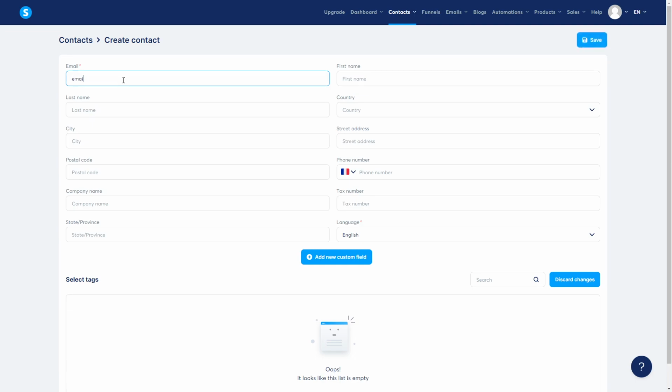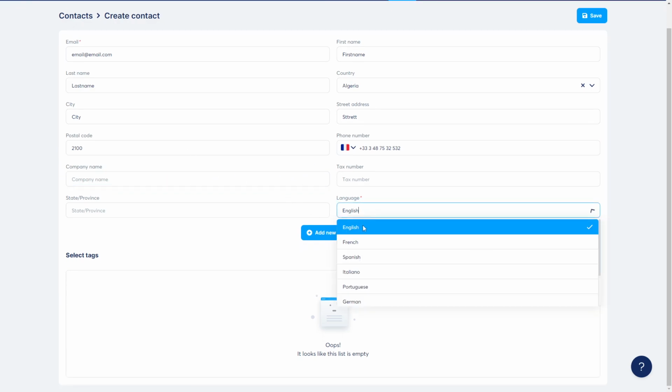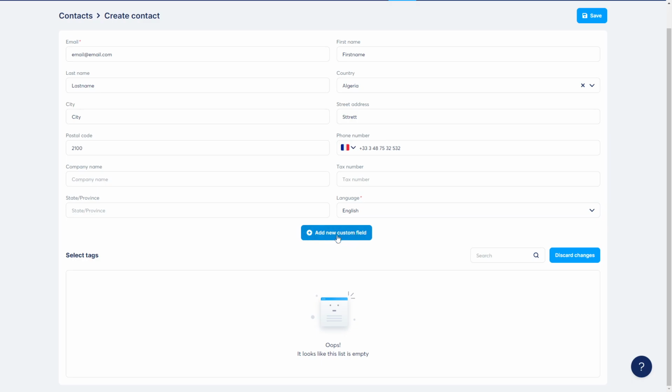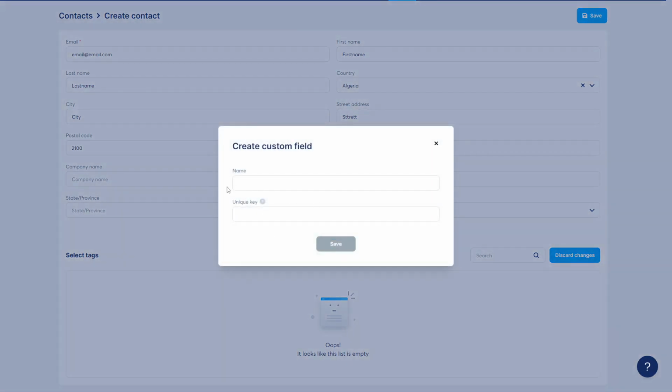So this could be email@email.com, then the first name, then the last name, then the country. You could select it from this drop down right here, then the city, the street address, postal code, etc. You can enter in all of this information right here, and you can see some of these are not required fields, and you can also choose language as well as add custom fields if you want. Then you can give this a name as well as a unique key.